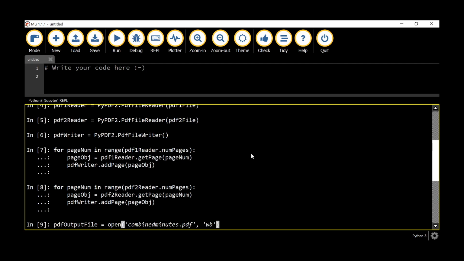Next, we are going to create the new PDF file that we want to use as an output file. For that, we are using the open method and we pass the new name of the PDF document that we want to use to it. In this case, combined minutes. And as a second argument, we're writing WB for write binary. And that's going to be stored in PDF output file.